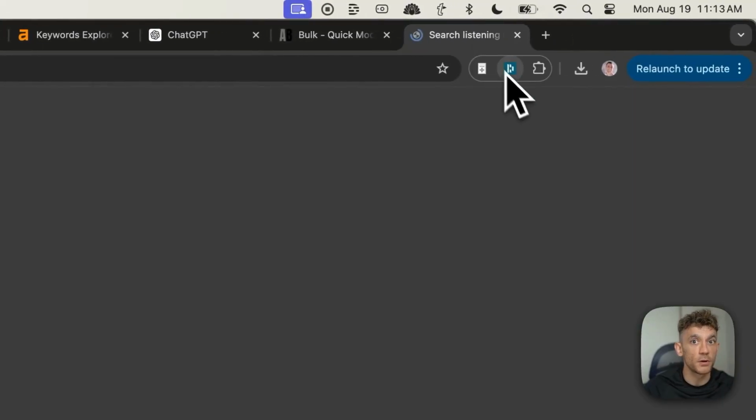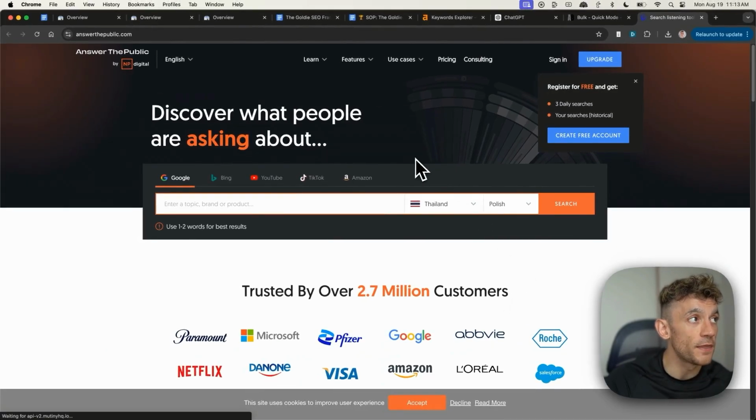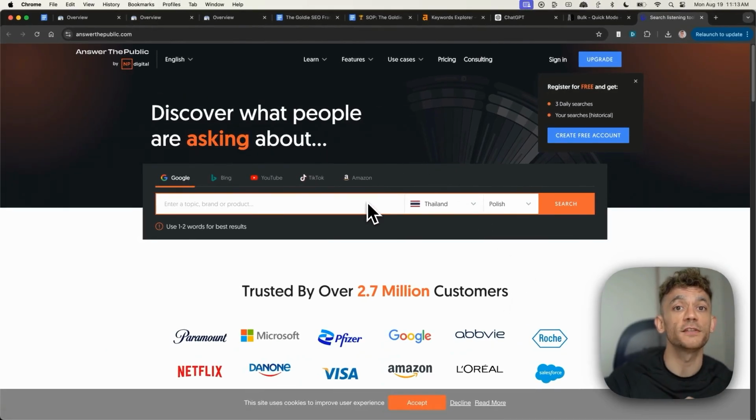Now, when it comes to the keyword research as well, if you don't have access to Ahrefs, I know it's an expensive tool for some people, then you can use Answer the Public, which is a free tool for checking all the relevant keywords and questions someone would answer around your topic.